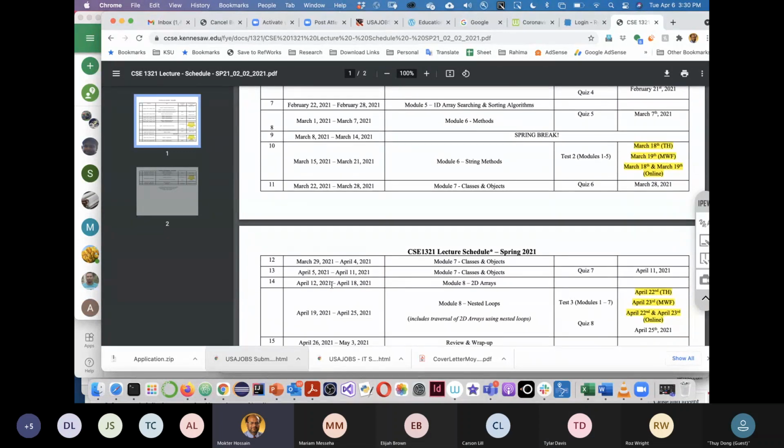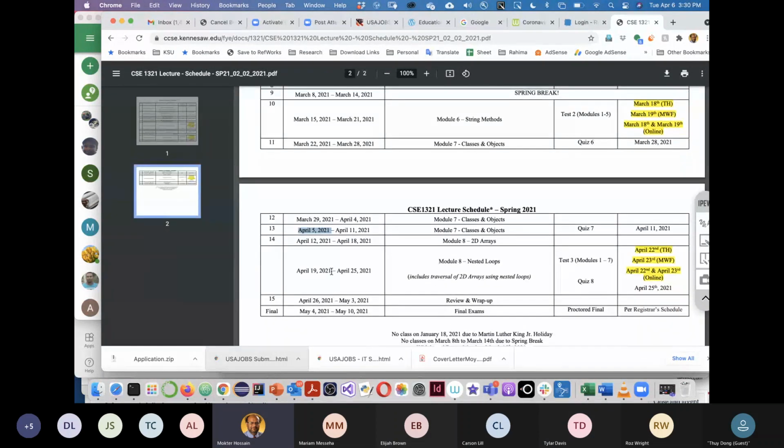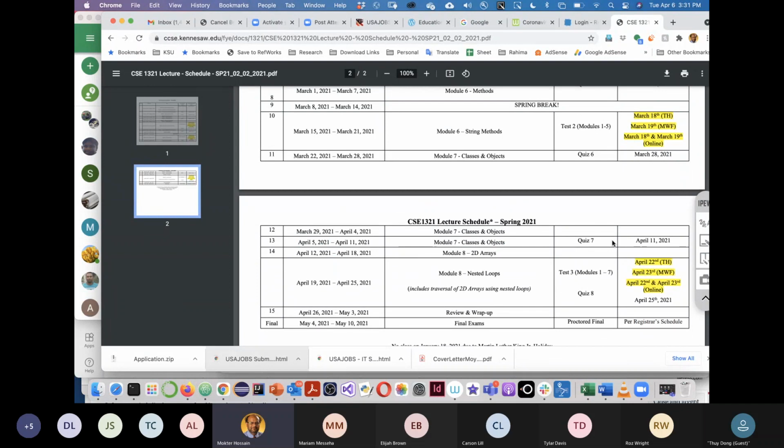And today is week 13. We are still in the last quarter of this semester, and we are discussing object-oriented programming, class and object. And remember that you have quiz 7 due by this weekend. Please do not forget it, okay?